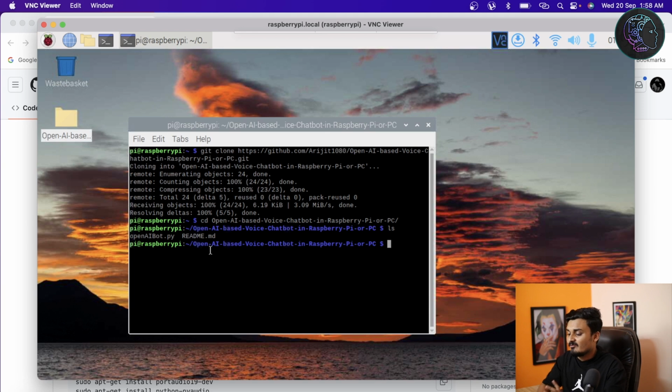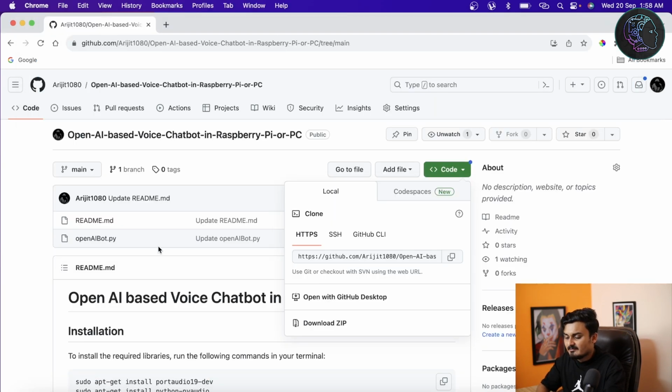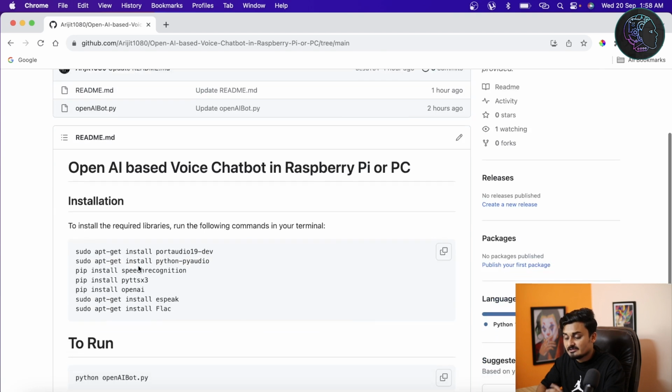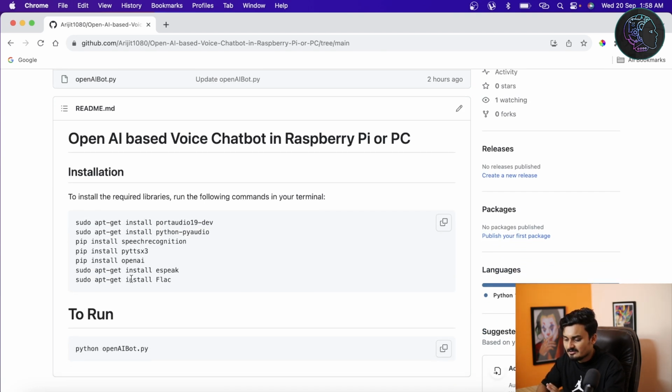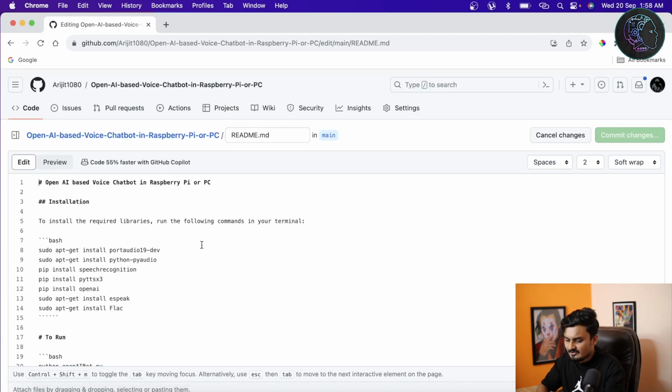Now before we do something else, we have to install the dependencies. Dependencies and their installation methods are already mentioned in the GitHub repo. So you just need to execute all these commands. You need PortAudio, you need PyAudio. You need SpeechRecognition, you need pyttsx3, you need OpenAI, you need eSpeak, and you need FLAC. All these things you need. And actually there is one small thing that you need to change, which I'll change here itself.